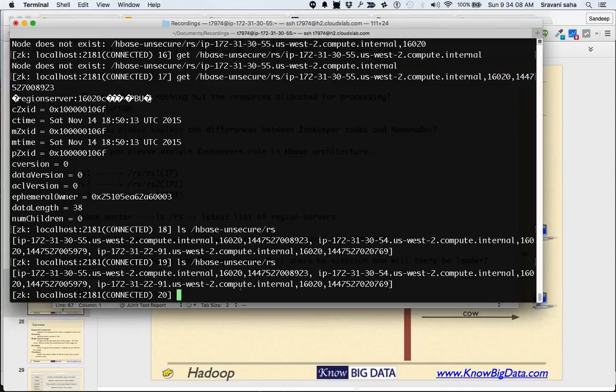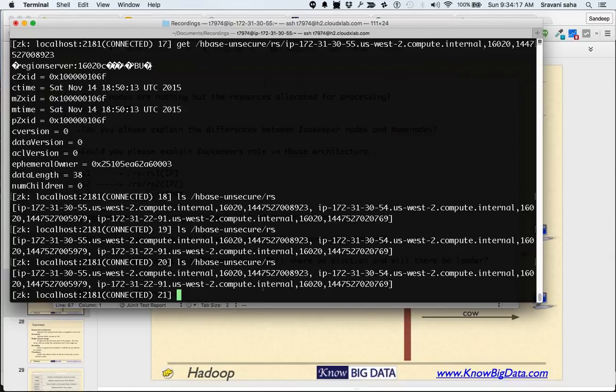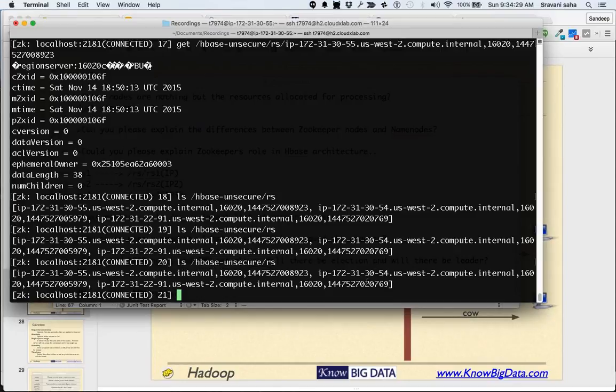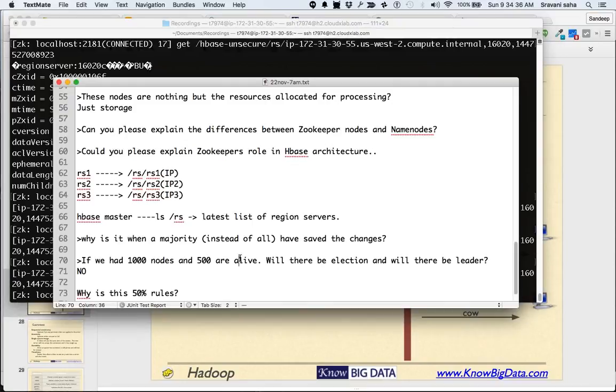Now, in any case, if one of the region servers goes down, then this list will shorten and HBase master will realize that one of the region servers is down just by looking at this folder. All HBase master has to do is keep an eye on this. That's all. Does this make sense to you, Rohit? No?